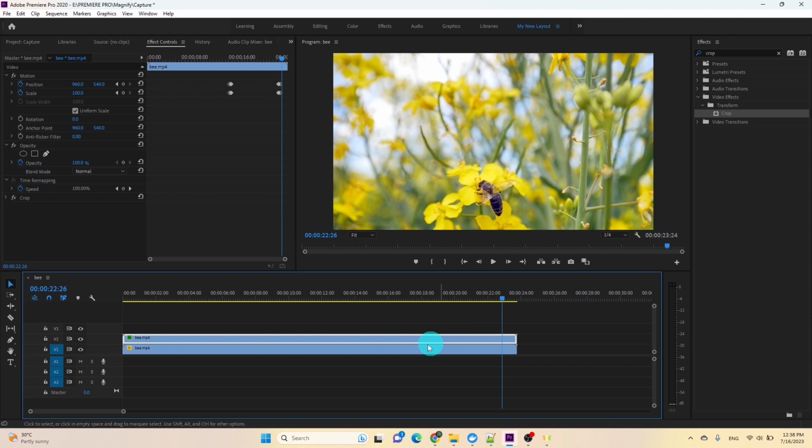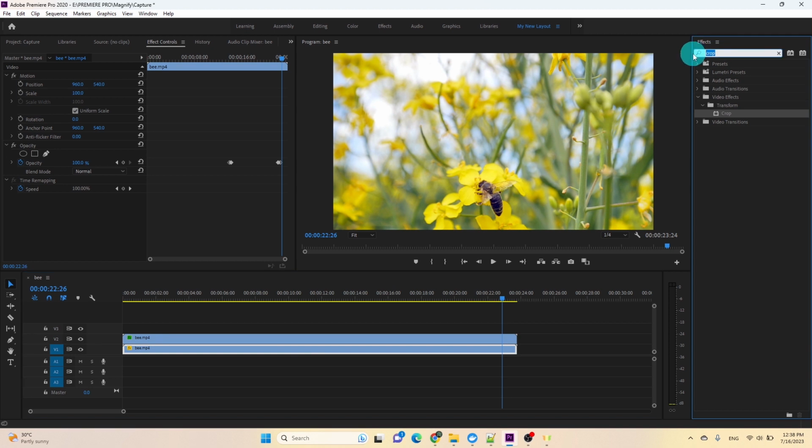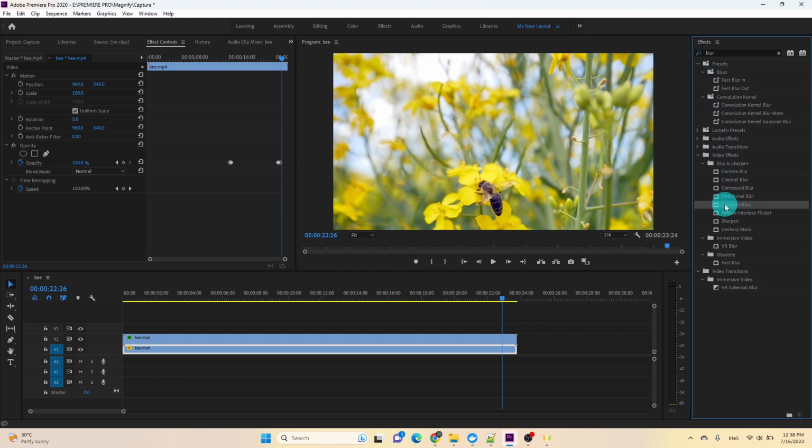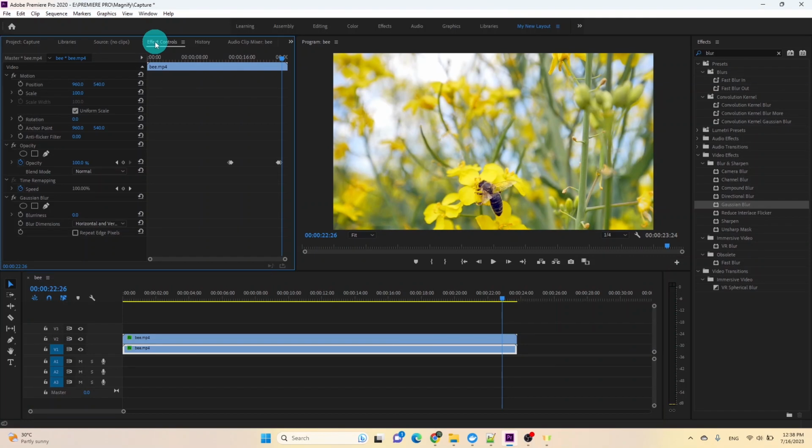To further enhance the effect, we can apply a blur to the background and add a drop shadow to the magnified part. Here's how you can do it. Click on the bottom clip, then go to the Effect Controls panel. Open the Effect window and search for the Gaussian blur effect. Drag and drop it onto the bottom video clip.